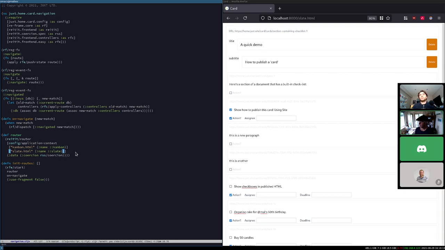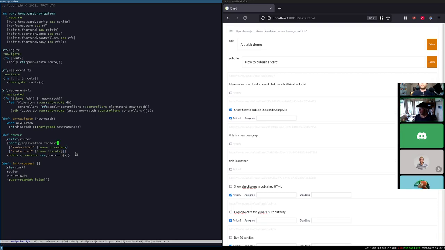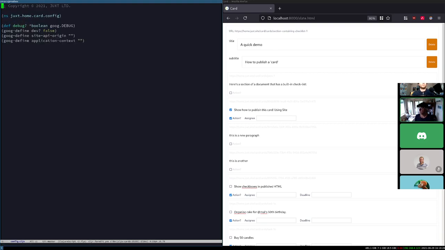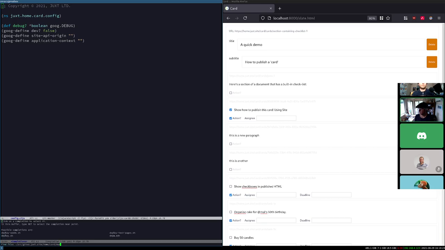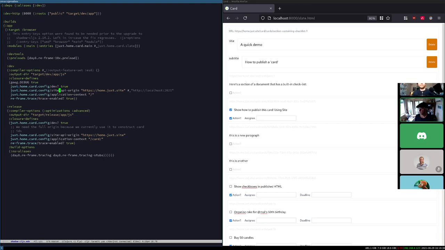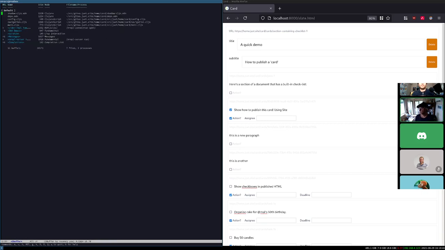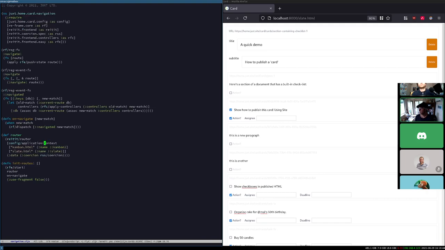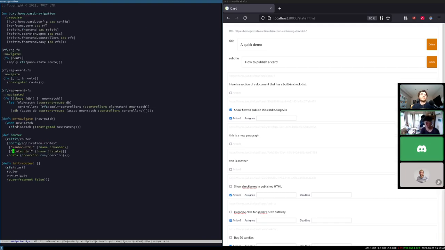Okay. What application context? Application context, good point. Application context is a variable, and that variable is set by the shadow config. And today we're setting it to home.jux.site. So, no, we're setting it to slash. Yeah, it's slash. So if you look at it, slash Slate slash Kanban. Perhaps we don't need it, but the idea there is that when it is live, when we've deployed this code and it's being served up somewhere else, then sometimes it's not slash, it should be slash card slash or something.